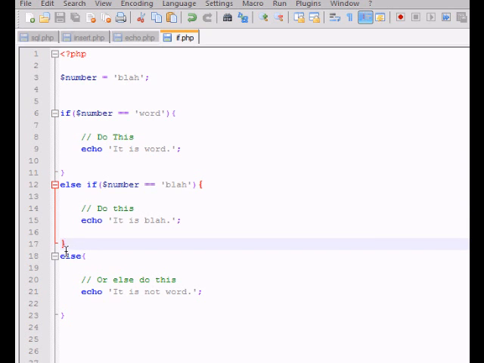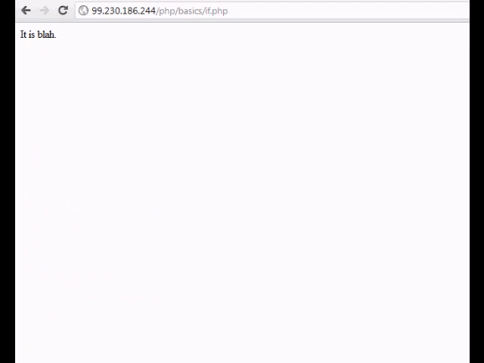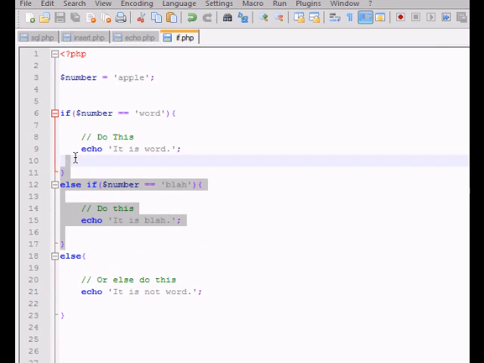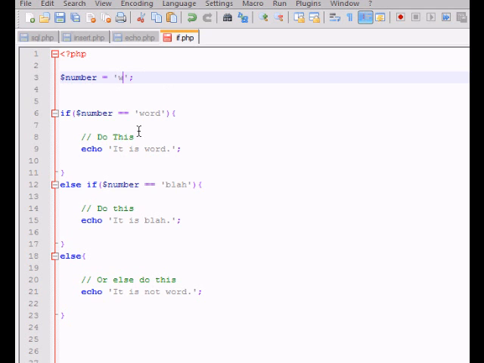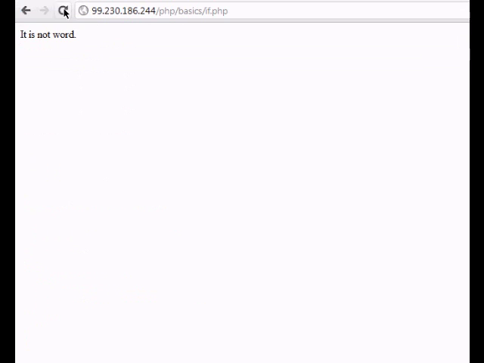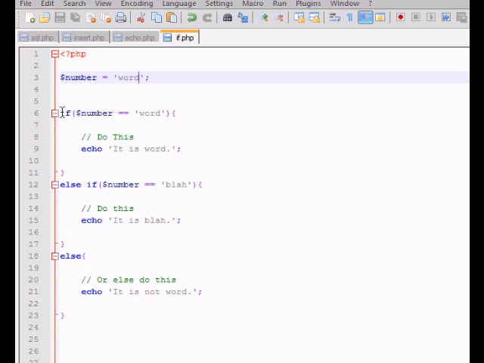So say we change this to apple. It's going to output it is not word because it doesn't meet any of these conditions over here. Now say we change it back to word. It outputs it is word because it meets this condition here. So it echoes out it is word.